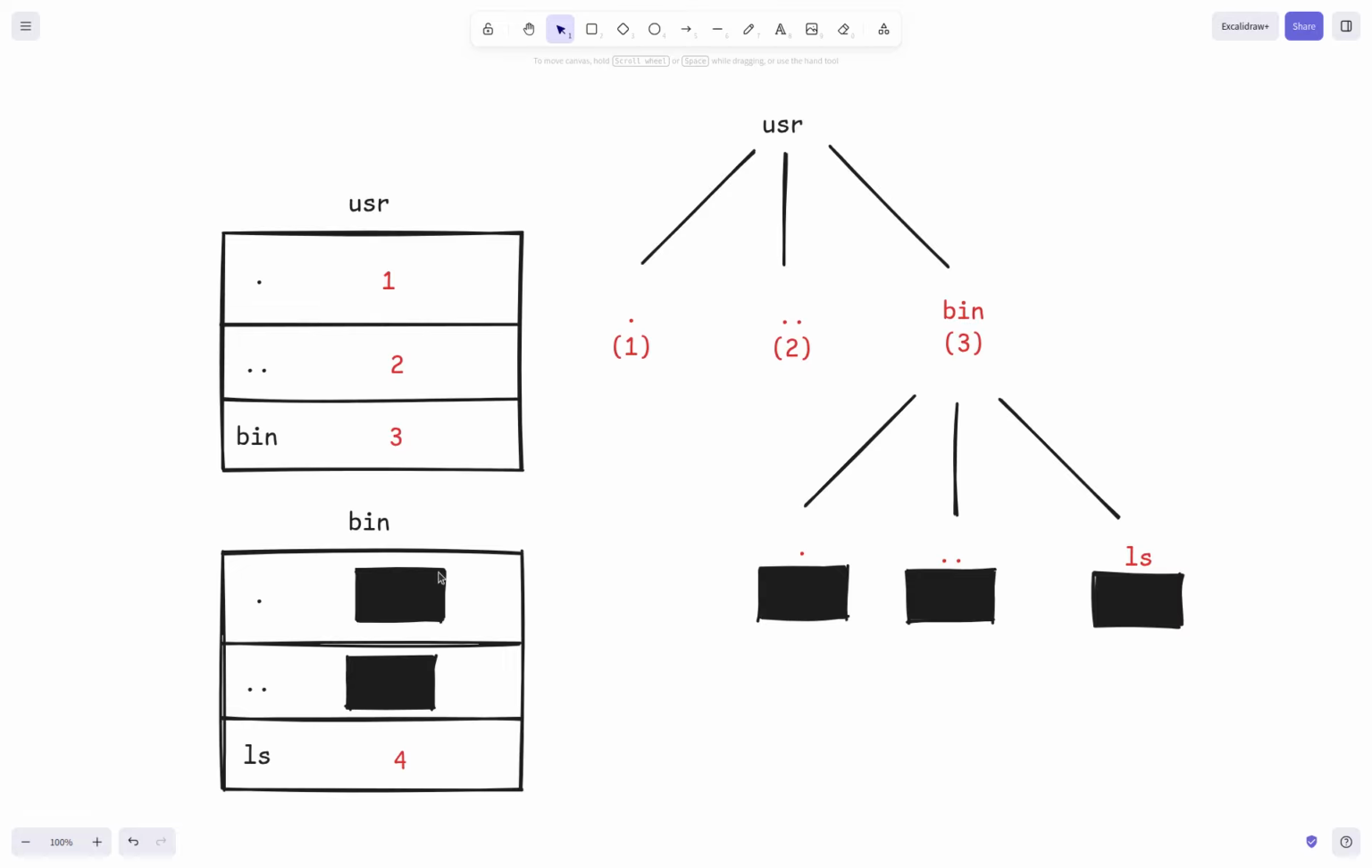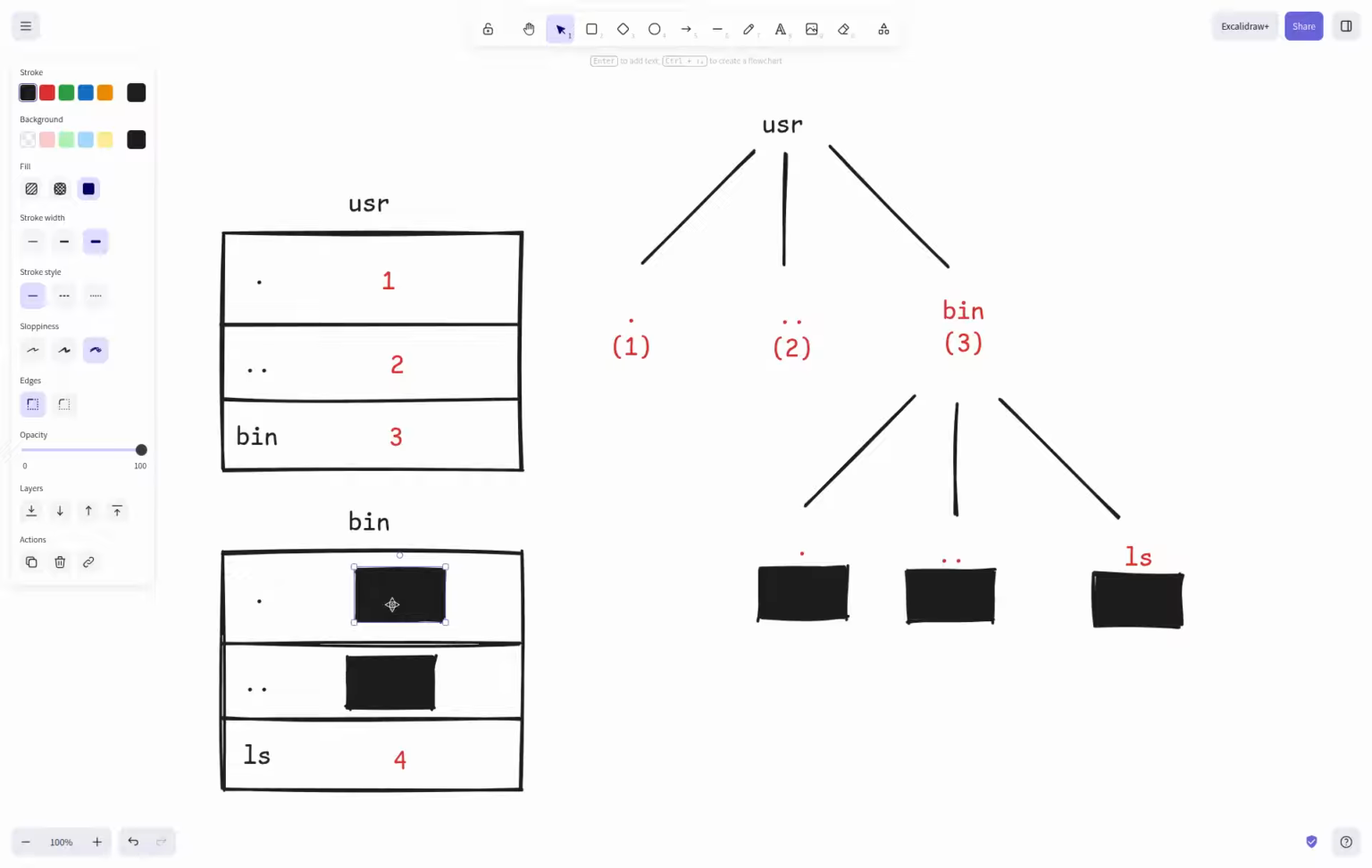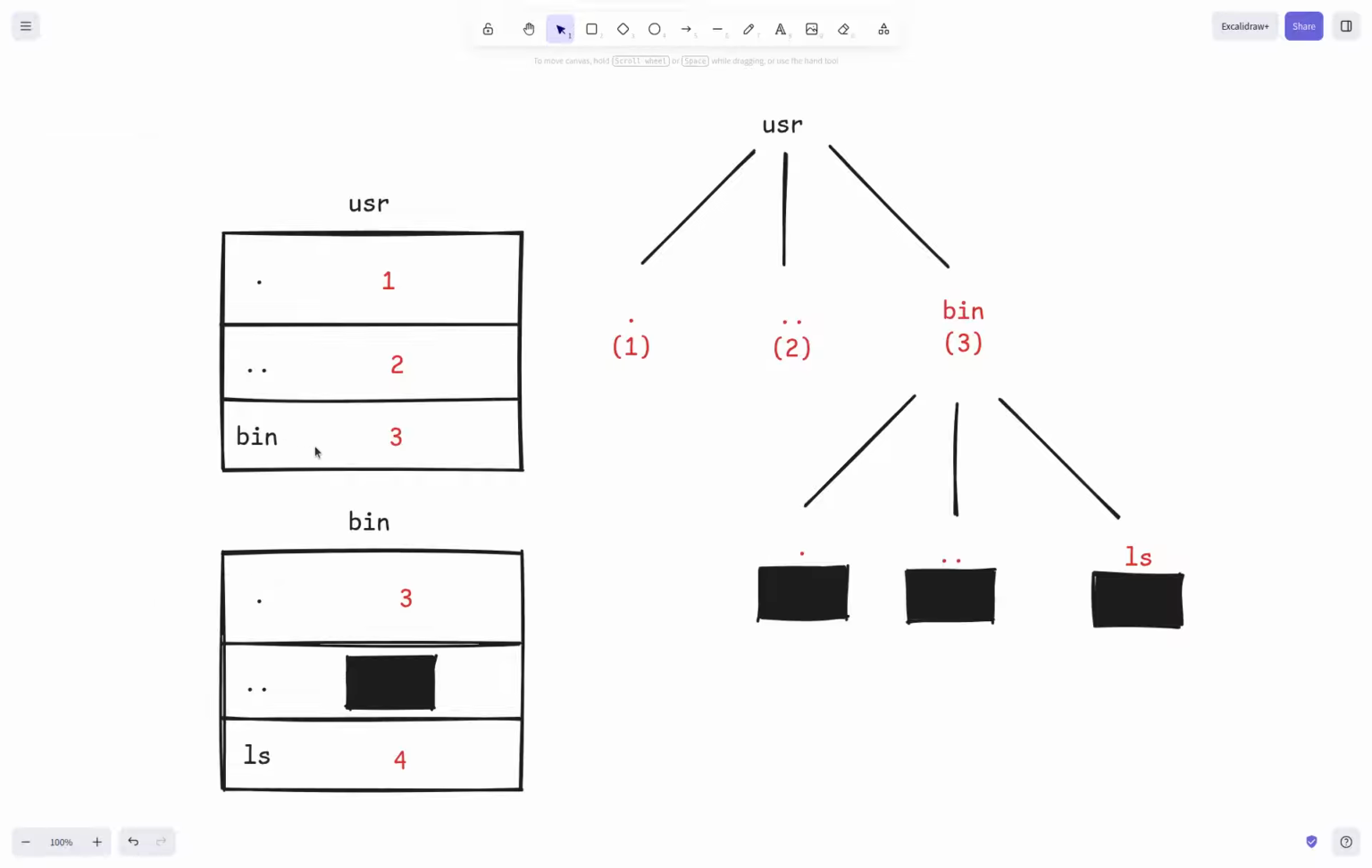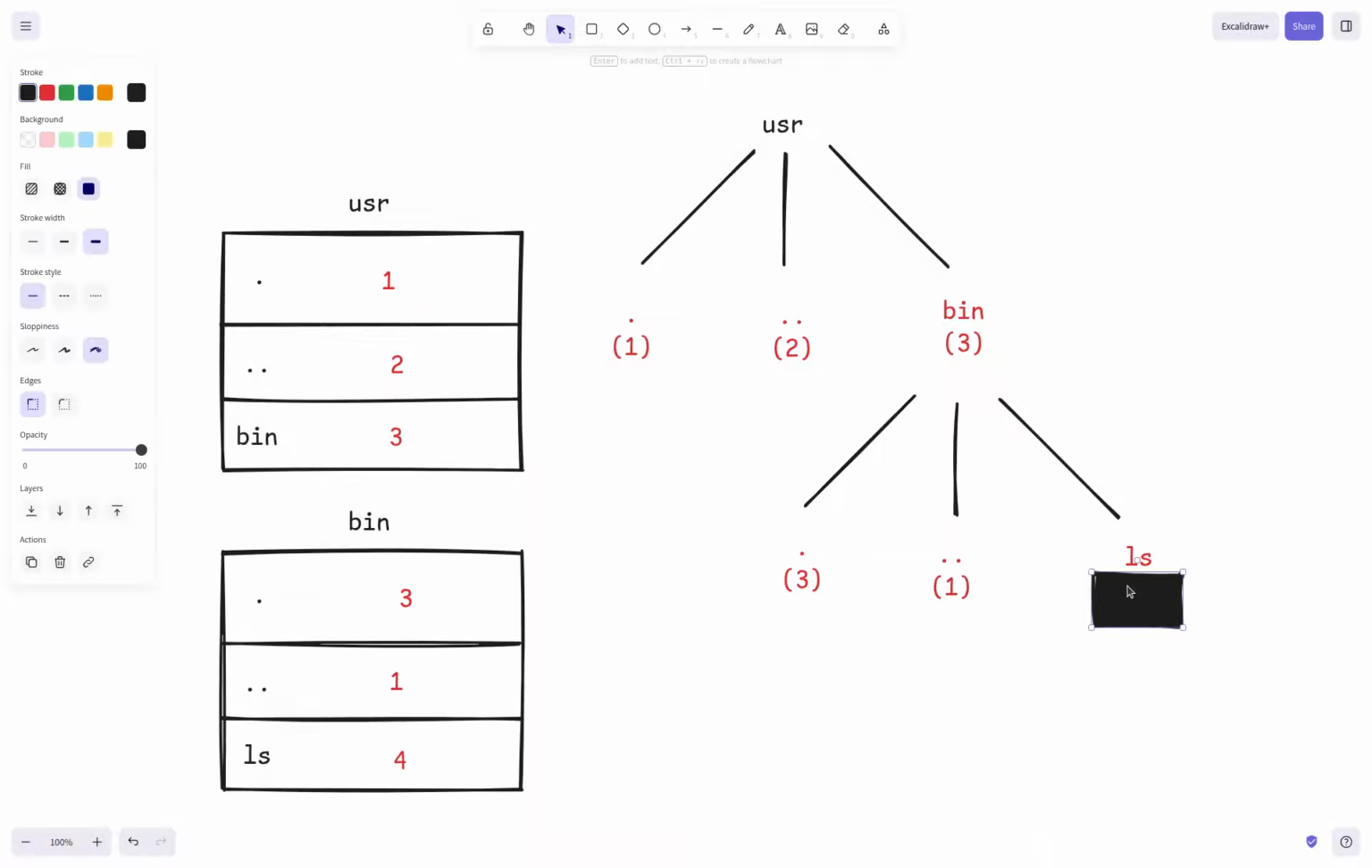But now things are going to get a little bit trickier. So for the bin directory, if it has a directory entry for the dot directory, that should of course refer to what? 3. Because bin's inode number is 3, and the dot directory refers to the inode number of the current directory, which in this case is bin itself. And what should the inode number of the dot dot directory be? Well, that's the parent. The parent of bin is user. User is an inode number of 1, so 1. And then if ls's inode number is 4, then of course this would be 4.